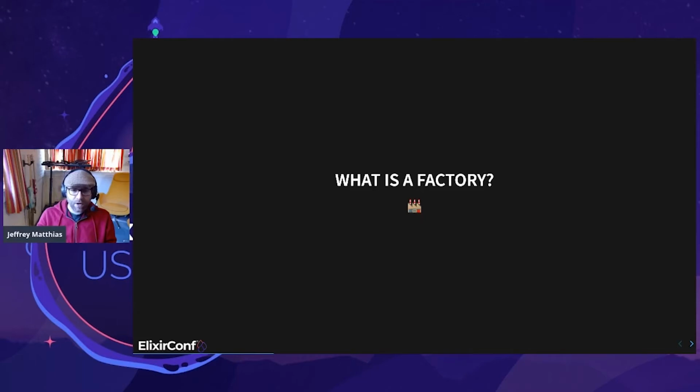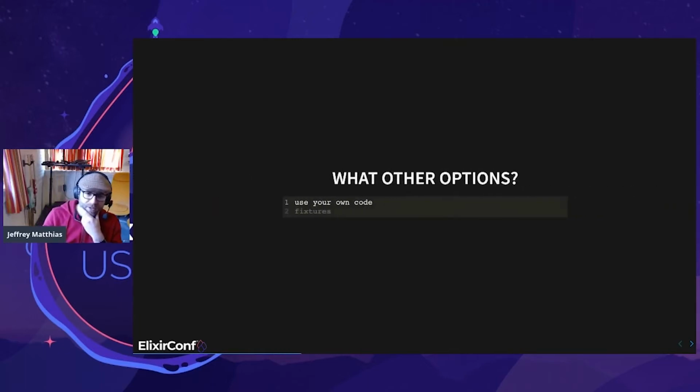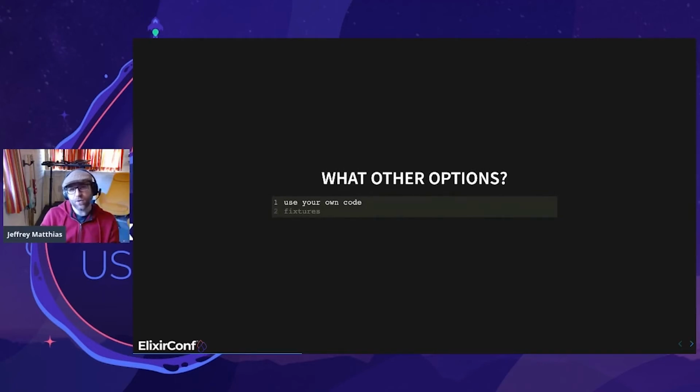So in our case, again, this is code that's designed to throw in data for your tests to stage the data that you need. And so what are the other options? One is using your own code, right? Calling your own production code. So for example, if your test needs a user, calling your own user creation code.